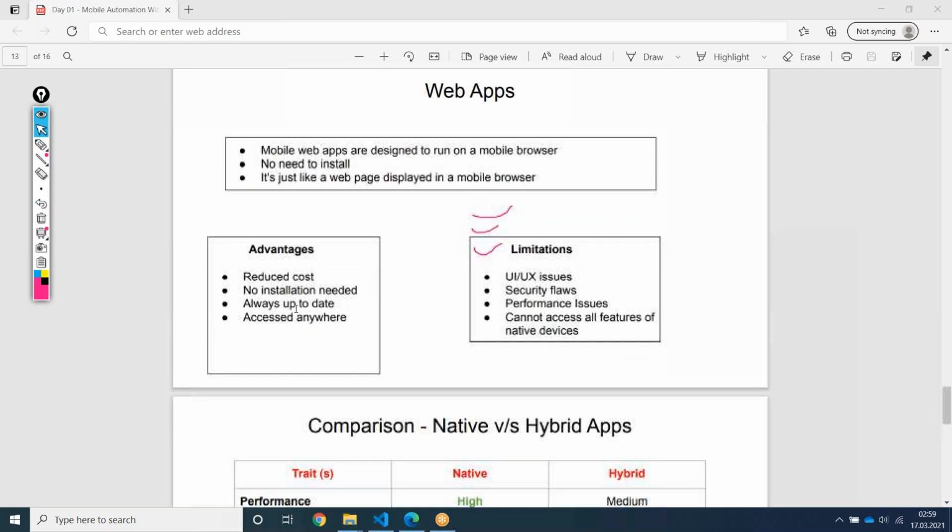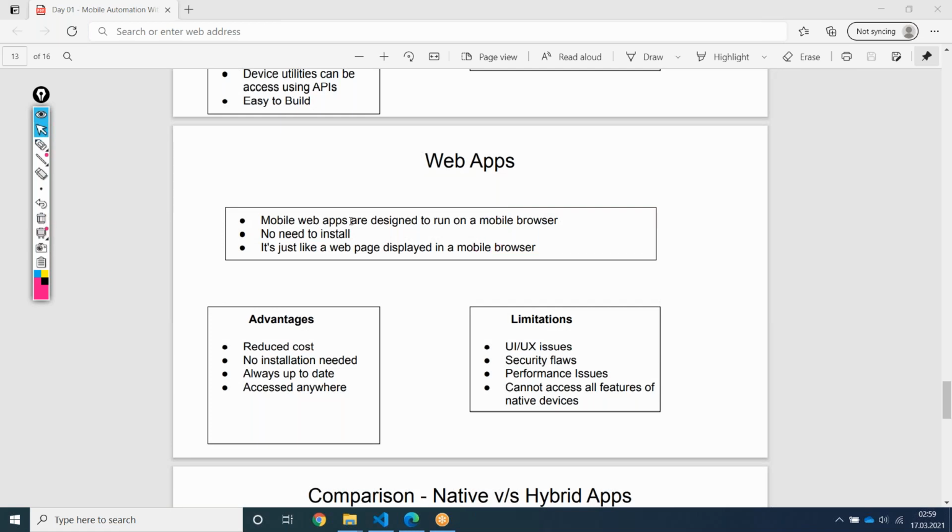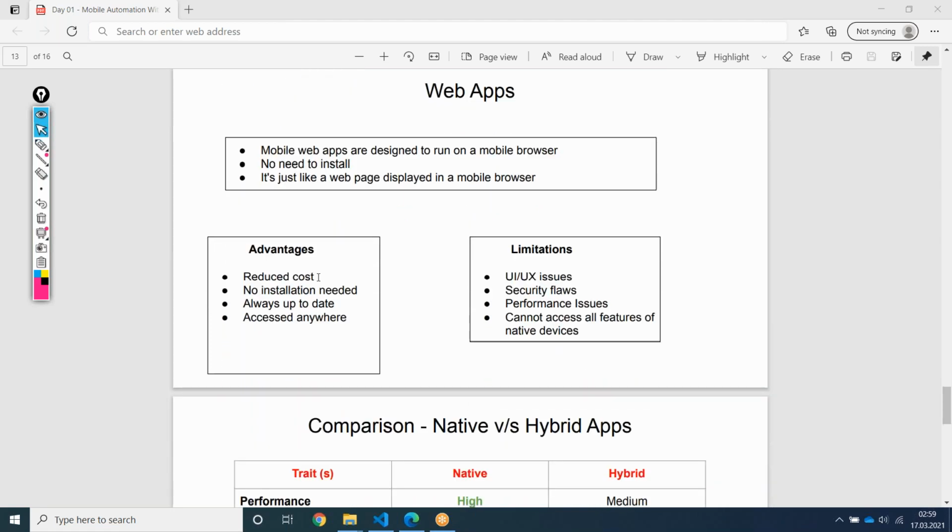Okay, now let's go to the web apps concept. So what are web apps? Web apps are simple. If we want to open something as a web page in a mobile browser, then these are known as web apps. The advantages associated with web apps are reduced cost, no installation needed, always up to date, and we can access them anywhere because we don't have to install anything. The only thing you have to do is open a browser and open the app, and that's it. That's the main advantage.